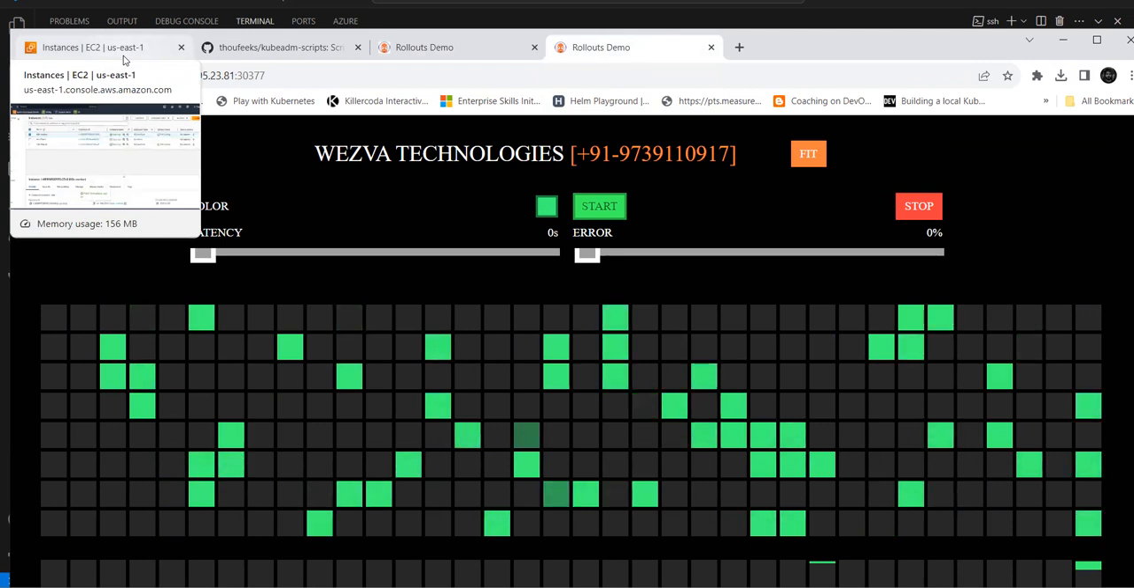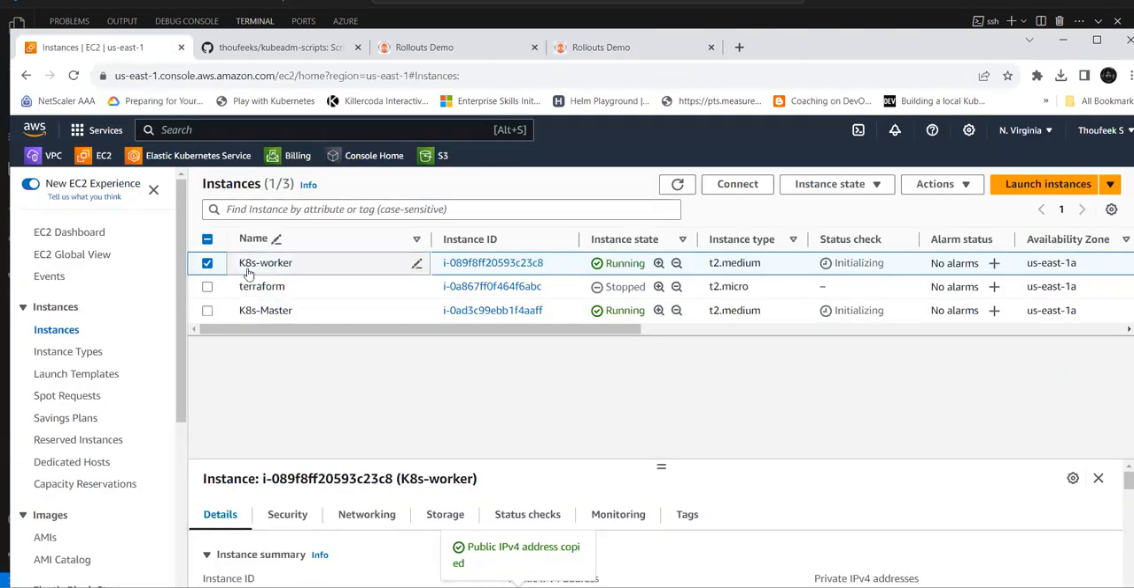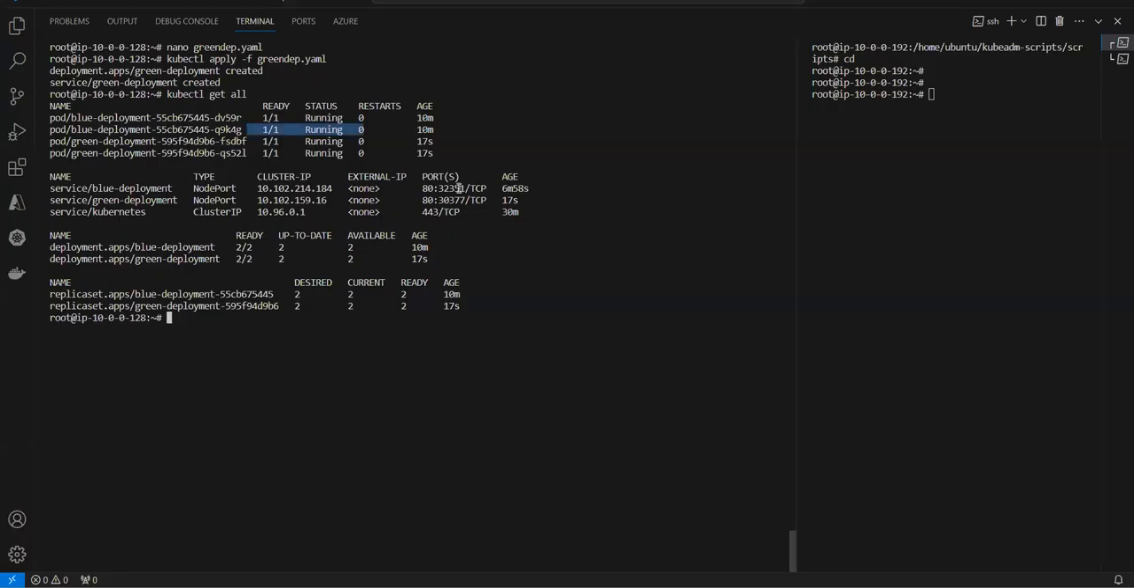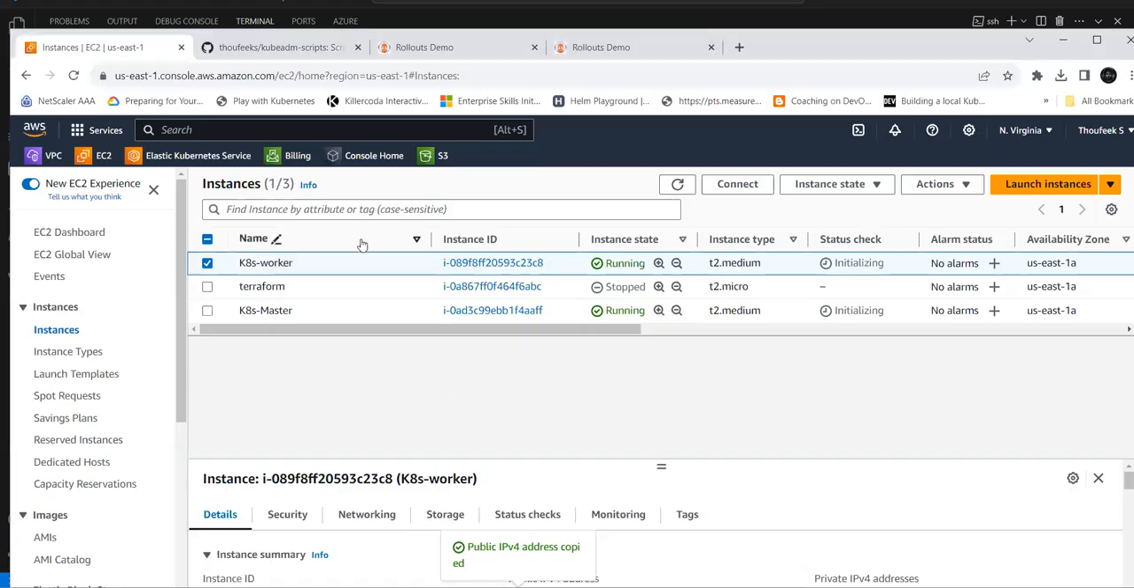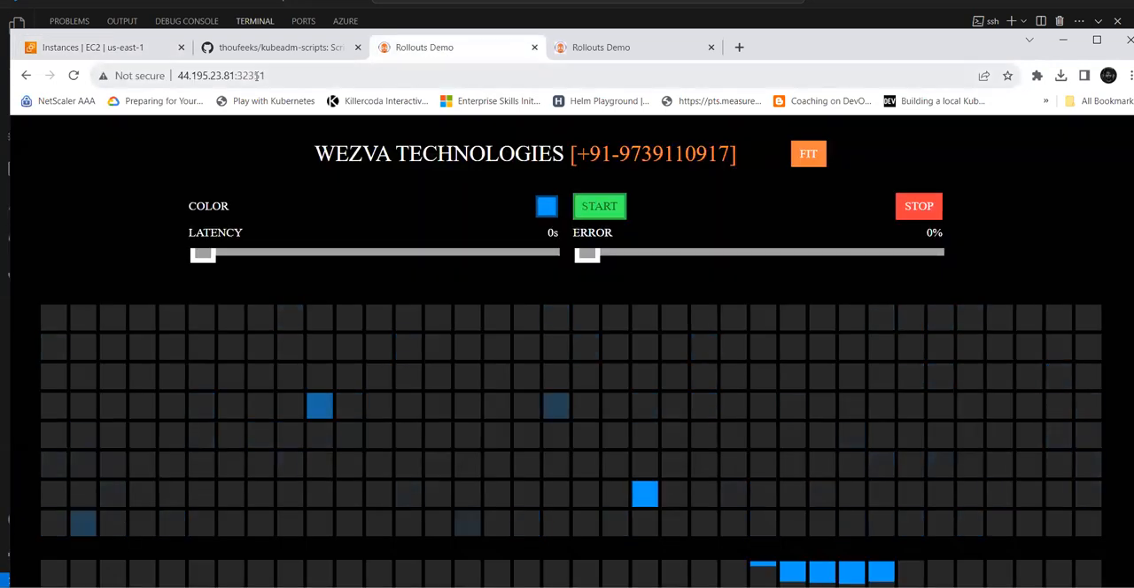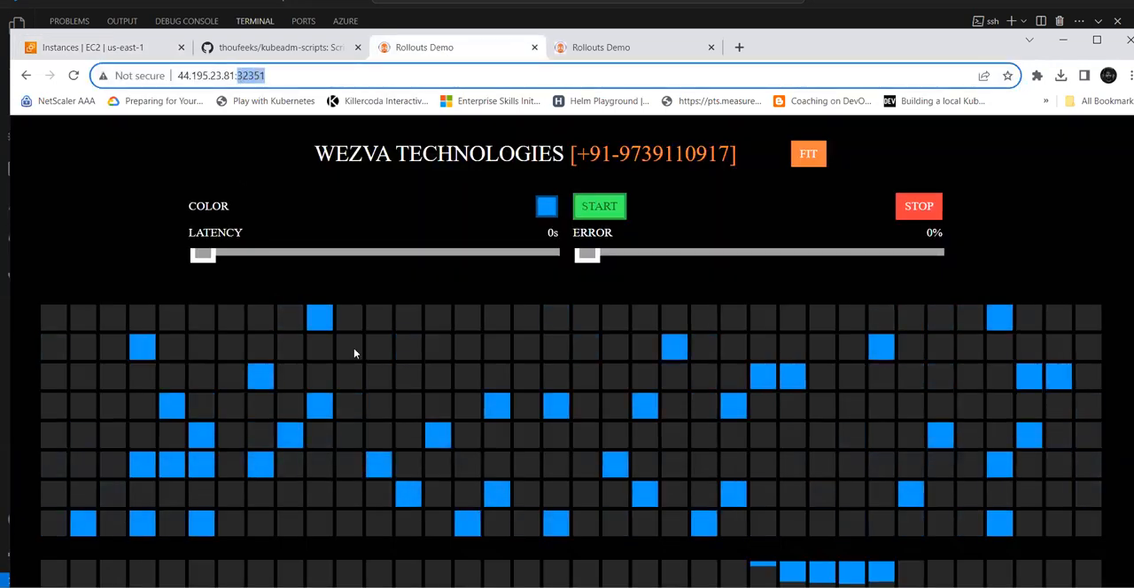In our case, there is only a single node. So my node is this K8 worker. I'm copying the public IP of that machine. Then I will see, for application version 1, that is blue, this is my port number 32351. So how do I access the application? Using my node machine public IP with the port number. See. Okay. Thank you.